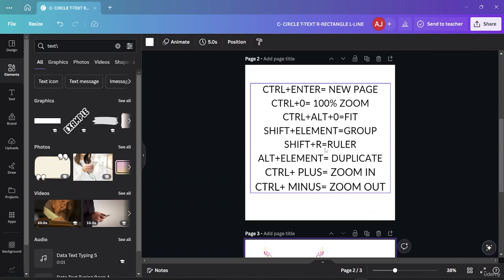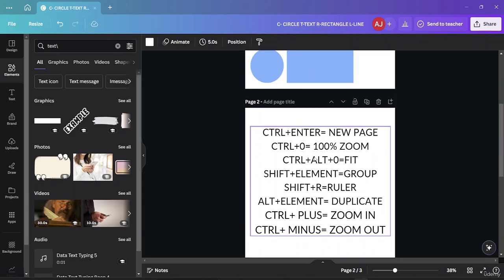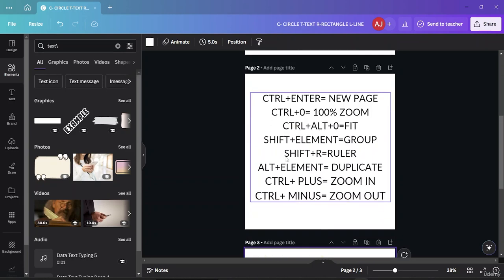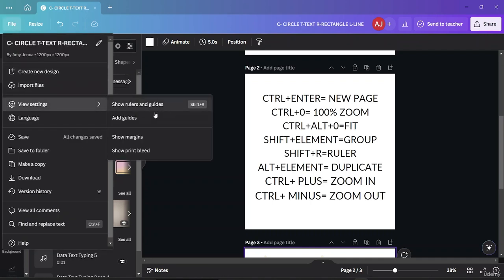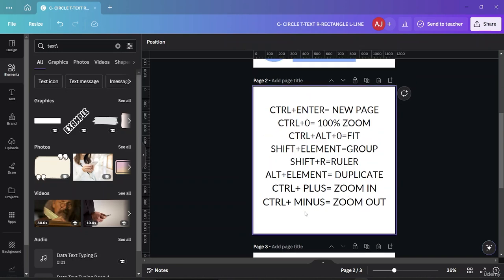So again, if you want any kind of ruler or grid, as I've already told you, how you can get it from this panel, how to get your ruler and your grid option, from here, if you go to file, view settings, you guys can get this one. But if I want to do it in a shortcut method, I need to click on Shift and R from my keyboard. So here you guys can see I do have my rulers here.